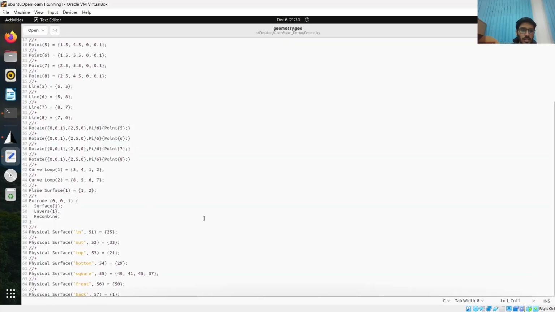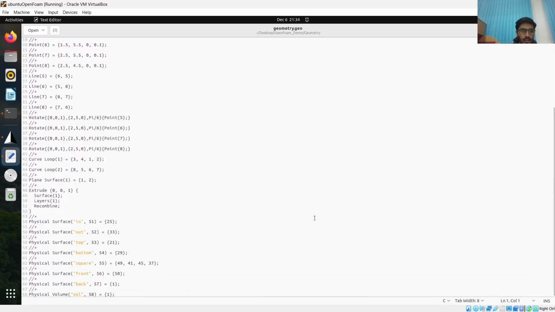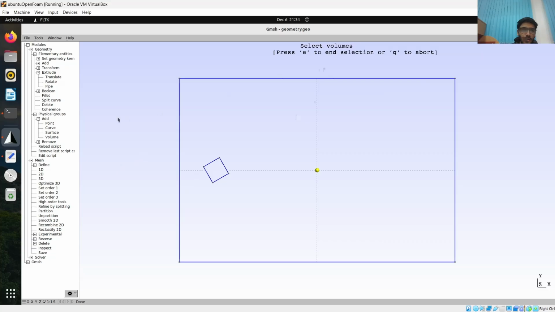I can have a check on my script file. Now you can see that it has added a physical volume named volume. So I'm happy with that. Okay, so reload script. Okay, so I'm done with my geometry. So next thing that I want to do is that I've meshed it, I guess.